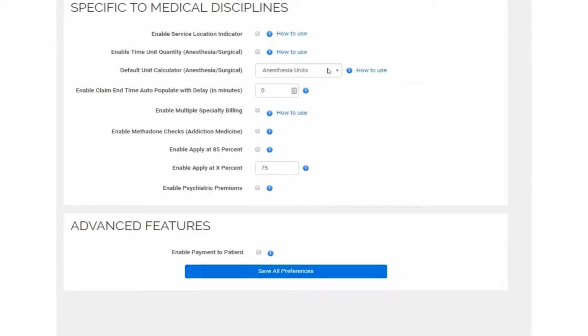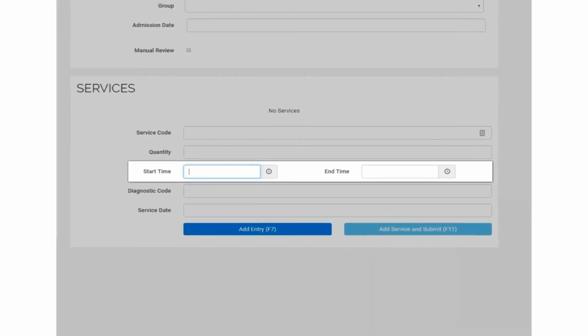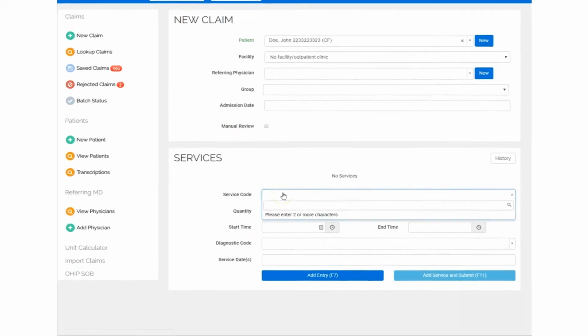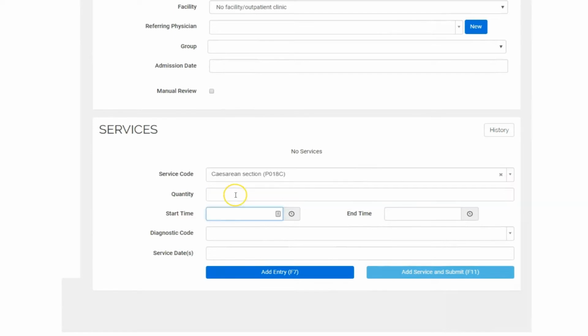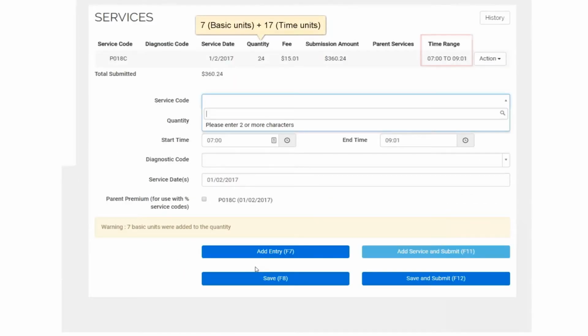The other feature is to enter the start and end time directly on the claim entry webpage. By enabling this feature, you will be able to enter the start and end time directly on the claim entry webpage and the quantity will populate. When using this feature, you will need to enter either the start and end time or quantity, but not both. In my previous example, I will enter P018C and enter the start time 7 AM and end time 9 AM. You will notice that the time units and basic units are automatically calculated.